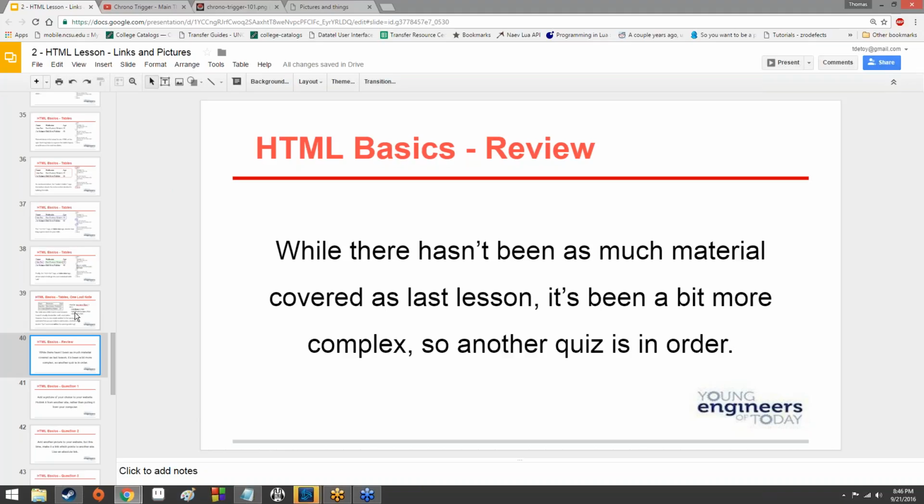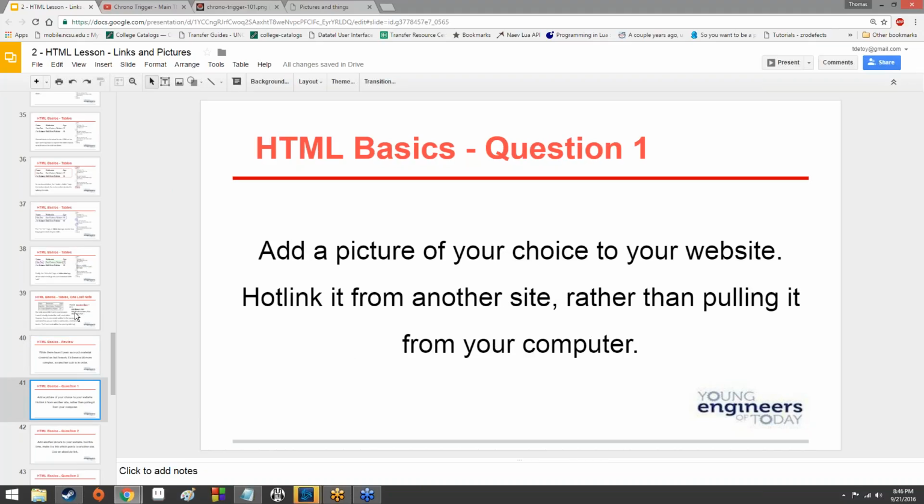Close the page that you have open so you can spend some time thinking about it. Or minimize it. You don't necessarily have to close it. That way you can reference it again in case you forget something. But yeah, the first one would be just to add a picture. Hot link it from another site rather than pulling it from your computer. Take a moment to think about that, or type it or whatever.